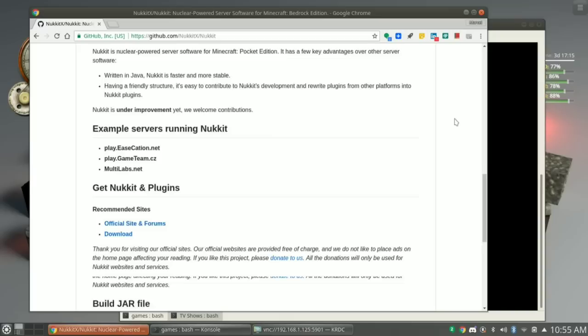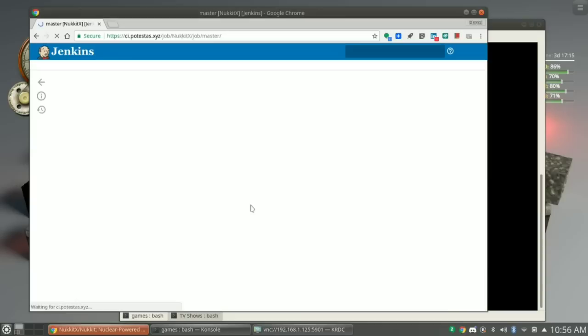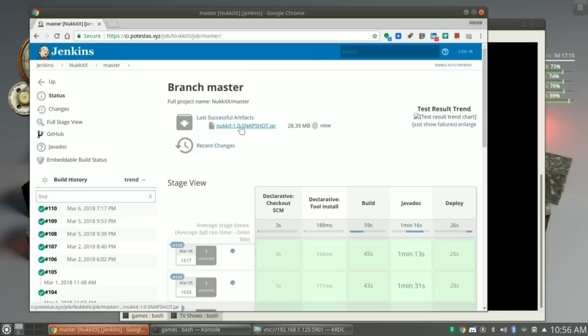Click Download, and it's going to take you to Jenkins and the latest successful build, and you're going to click here where it says Nukkit 1.0 Snapshot. And you can see it downloading here. Yes, I do want to keep it. Jar files can harm your system. By the way, it's not going to harm your system, you're cool, okay?